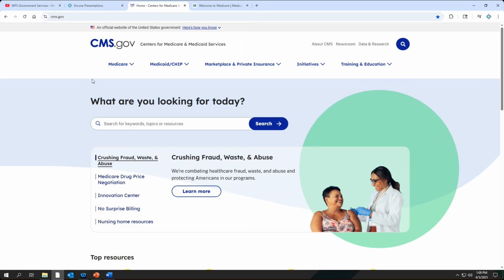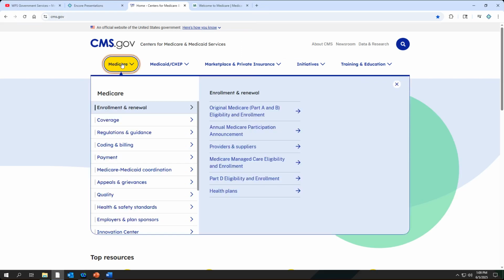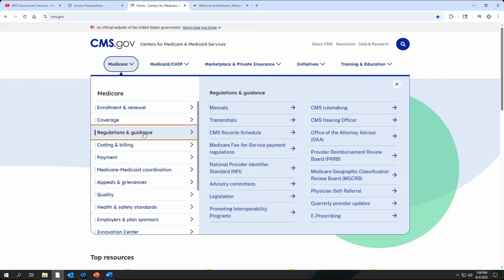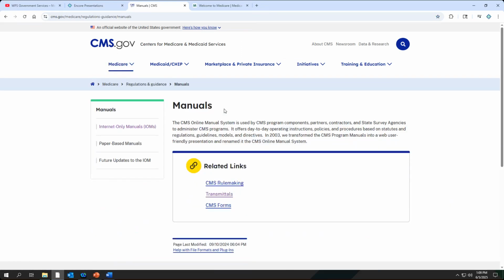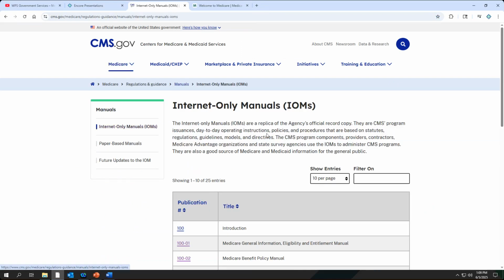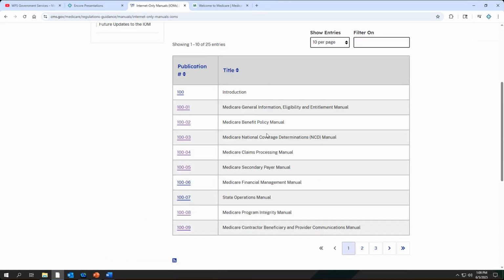The manuals are actually going to be located in the Medicare area because we're talking about Medicare. Then when we scroll down, you're going to go to regulations and guidance. Again, these are the manuals. As I said, manuals, that one's really hard to find. It's in the blue body, and it's going to be the first link on the left side. Then it's the internet-only manuals, which is right here. Now, inside the manuals, there are a lot of them, so you can read through the different titles.